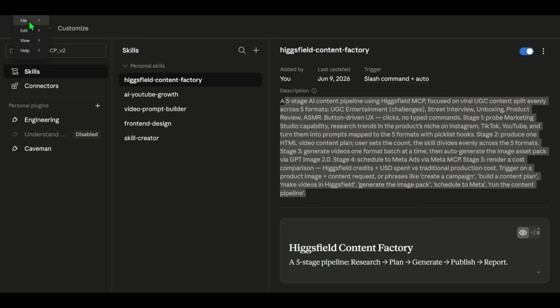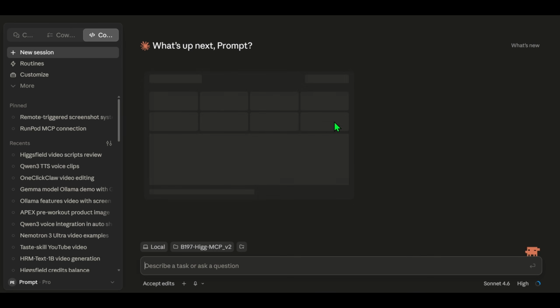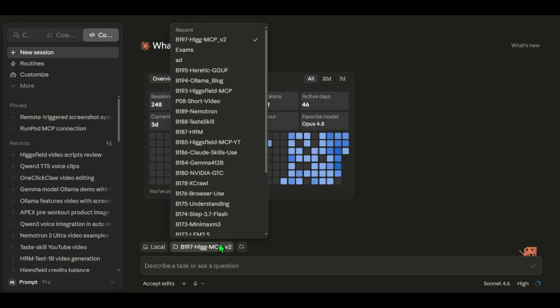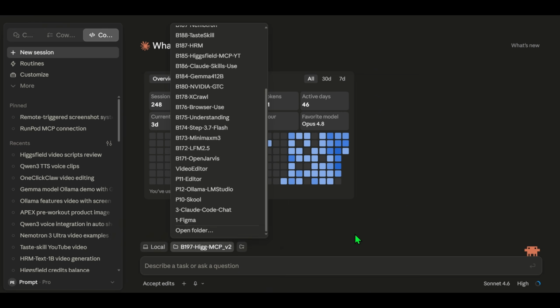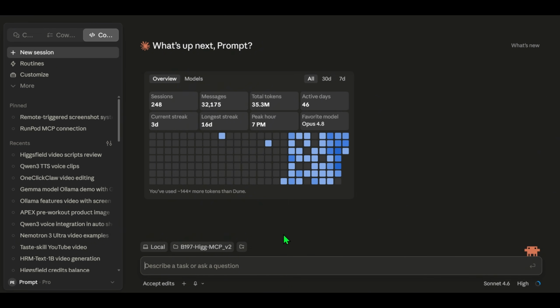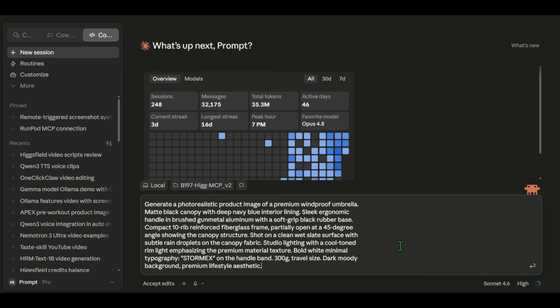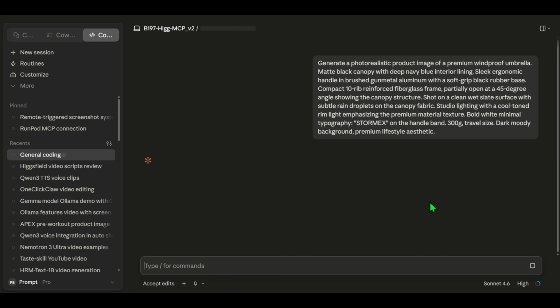Now we go back to File, New Conversation here, and then I selected a particular folder of Higgsfield MCP v2 here, and now we are going to add one prompt. Now what I can do is I want to make a campaign on an umbrella. So I'm going to paste this command, generate a photorealistic product image of a premium windproof umbrella, and this is going to hopefully use Higgsfield.